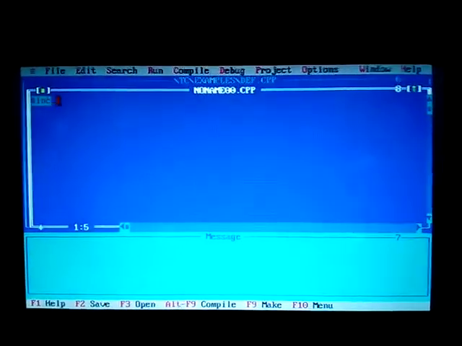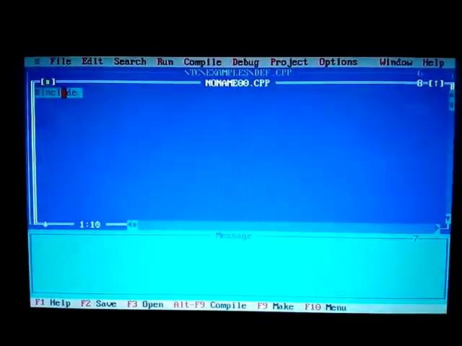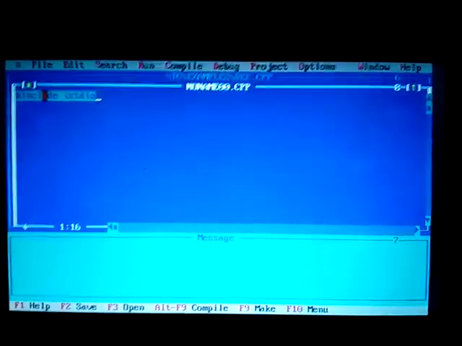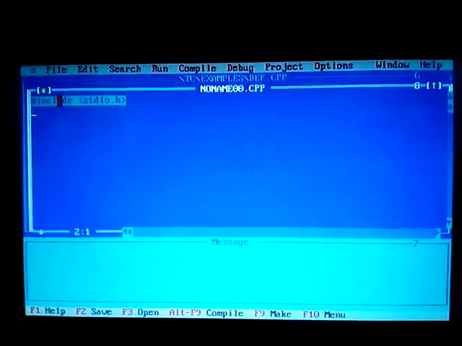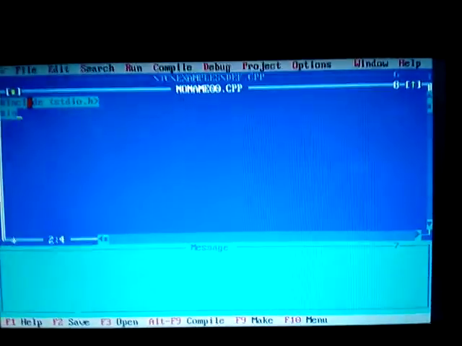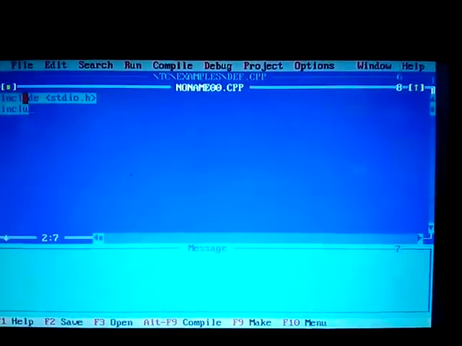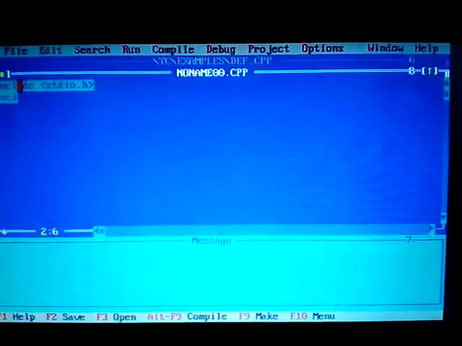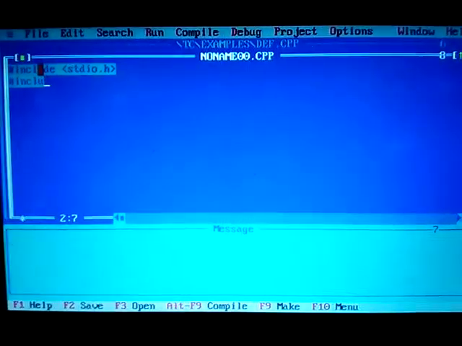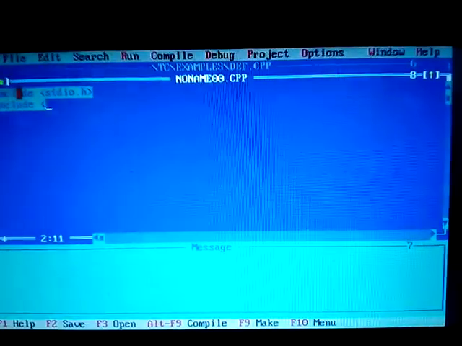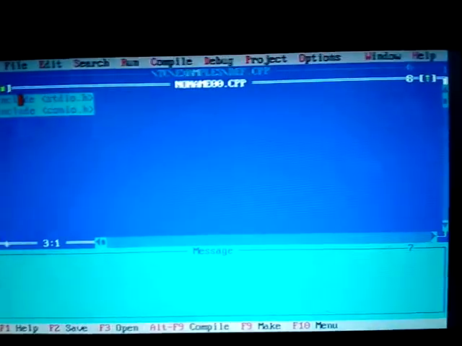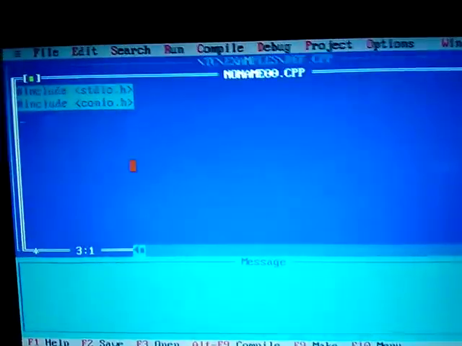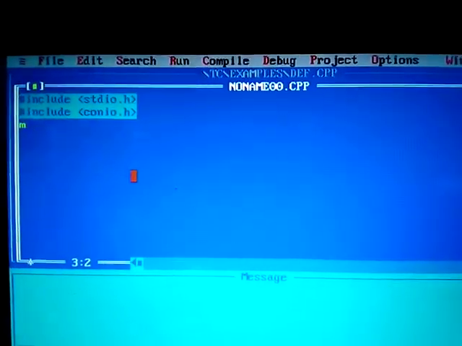Hash include stdio.h. And if you don't know how to code, I've posted a video earlier for the newcomers in programming, so be sure to watch that too if you want to learn how to program.